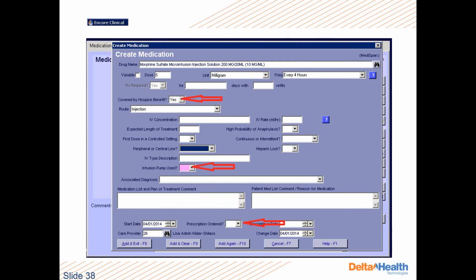When we look at the screen, we can see the covered by hospice benefit, which is a yes/no field. Once again, you'll still be able to do this through the hospice button on the med list as you did previously, but we wanted to provide the option here in the med add screen as well. You can also see there's an infusion pump used for injectable meds. If a med is an injectable, the infusion pump used field, which you see is a pink colored field indicating that it is required, will display. This is a yes or no drop down and must be answered.